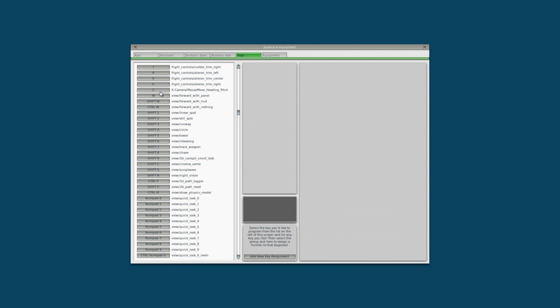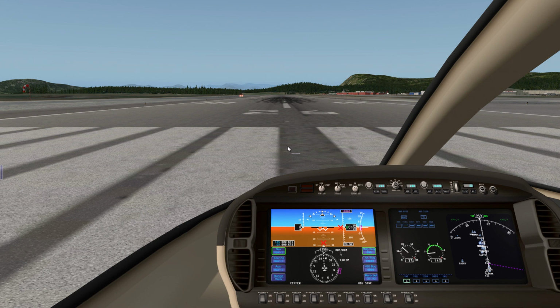Yeah, here it is, the C key. XCamera MouseMove heading and pitch, which when I hold that down, as I move the mouse around, it'll rotate the camera left and right, and it'll pitch it up and down, depending how you're doing it. So let me show you how that works, okay? We'll close this down. I'm in here.